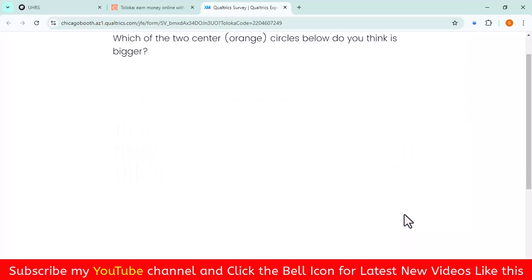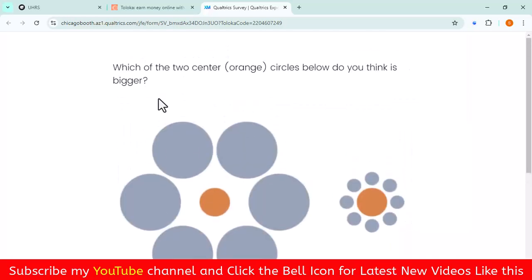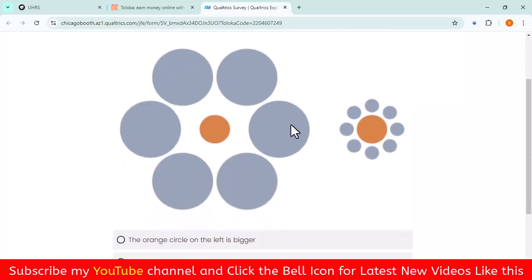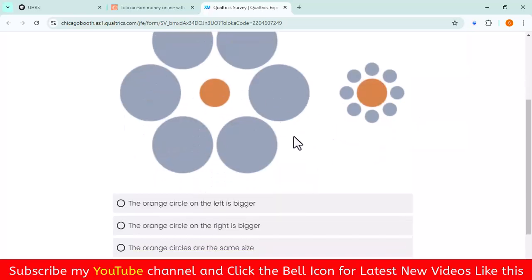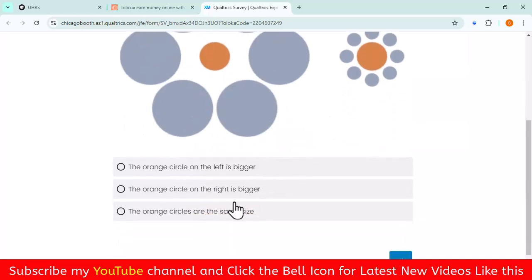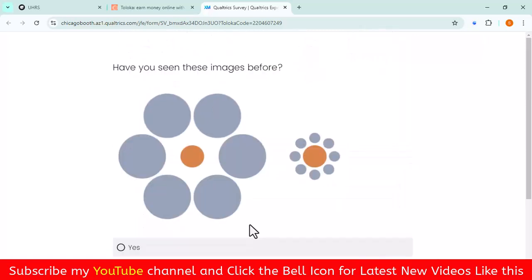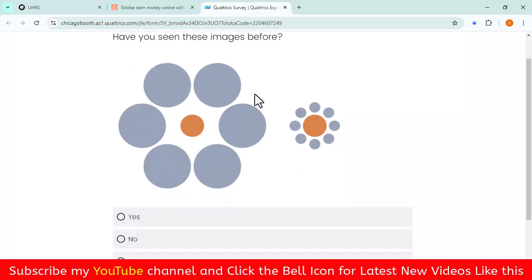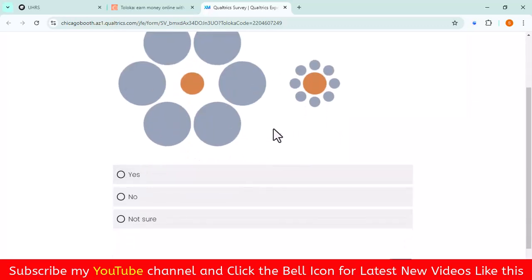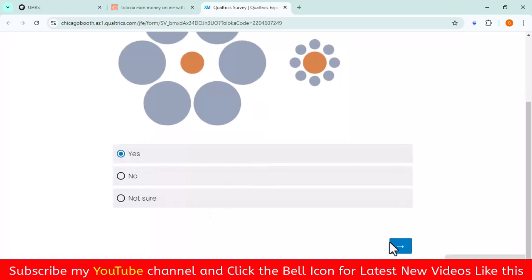Next, which of the two center orange circles below do you think is bigger? I think when you see this image, the right one will look bigger than the left one, but if you check clearly, both are the same. So I will go with the orange circles are the same size. And next, have you seen these images before? Yes, on the previous page we have seen the same images. Yes.